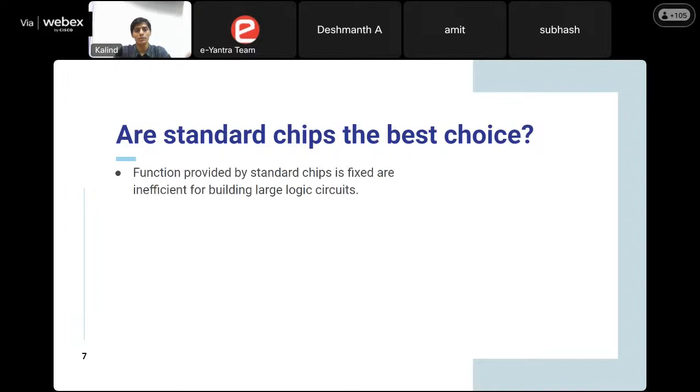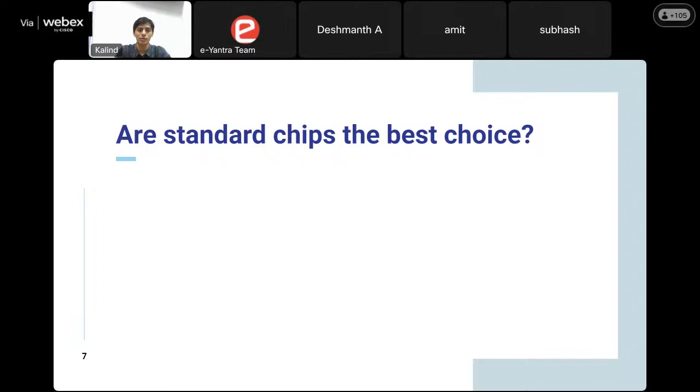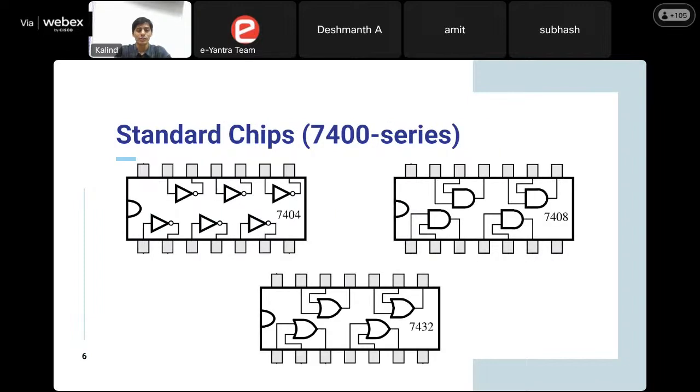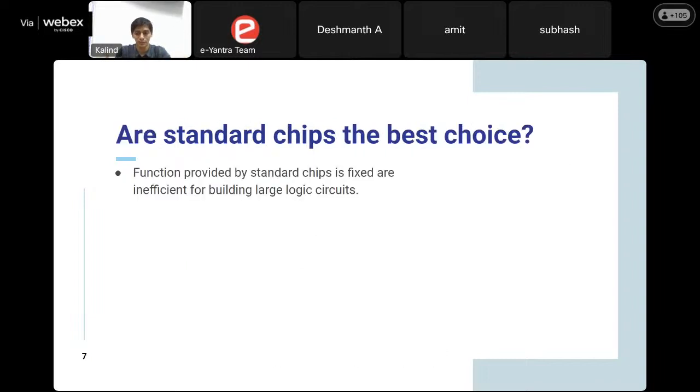The answer is actually no, because the function provided by these standard chips is fixed, right? And these chips are basically inefficient for building large logic circuits. As you would have seen in the slide previously, let's say you have to use just two NOT gates out of the 7404 IC, you still have four extra NOT gates available, but you are not going to use them, right? So basically, they are going to consume much of the space of your breadboard, where you are trying to build your logic circuit, correct?